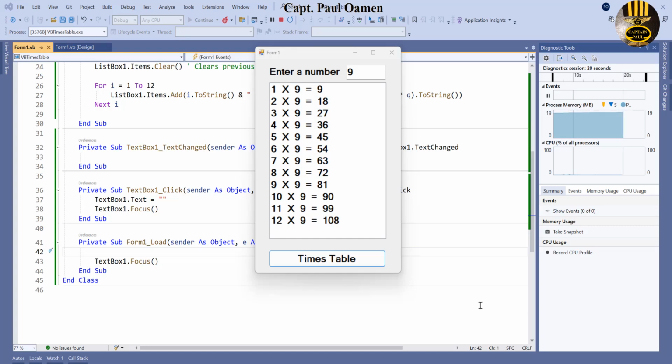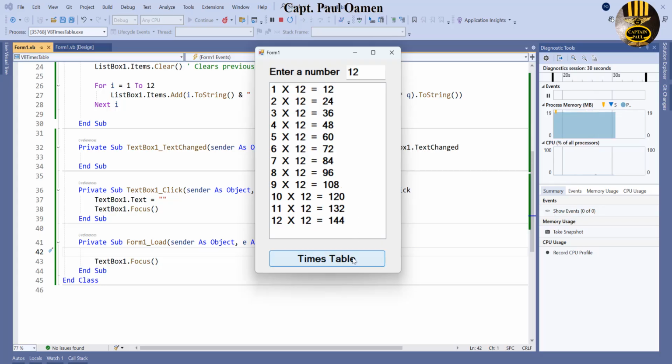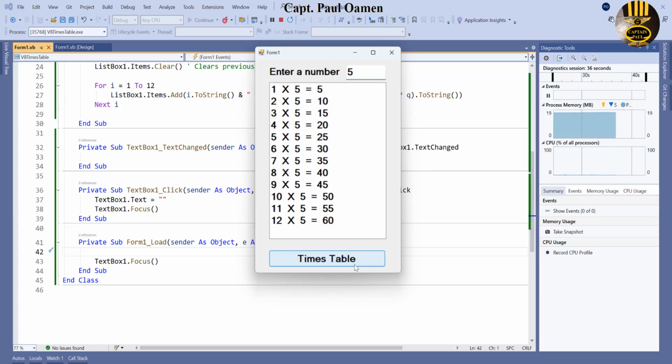Hi guys, and welcome to Visual Basic tutorial of a times table. So let me show you guys how this works. If I click on that, that's 12 times table. There we go. Whatever type of times table you want to enter, just enter the value and there.